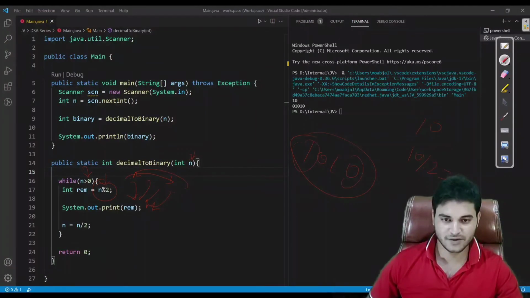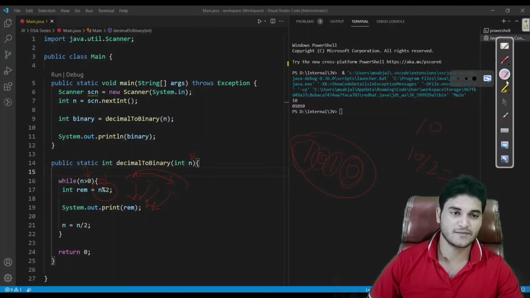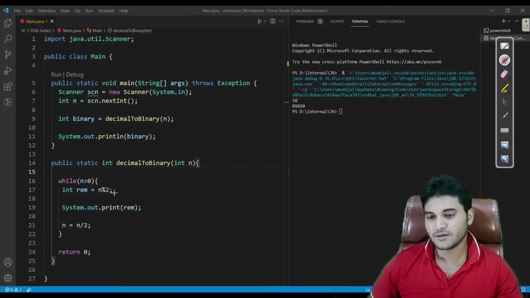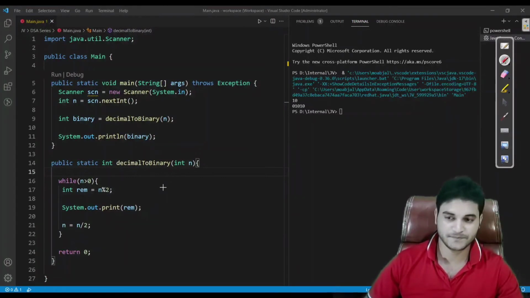First the last one, then the second last, then the third last, and the fourth last. So we have to print this way. Fine. So to do this, let me explain here.